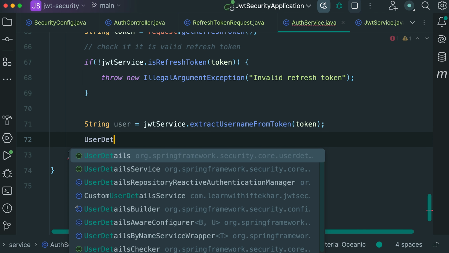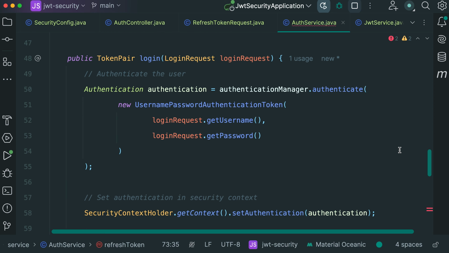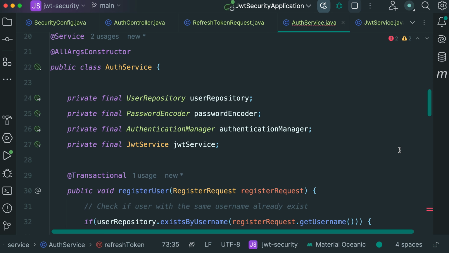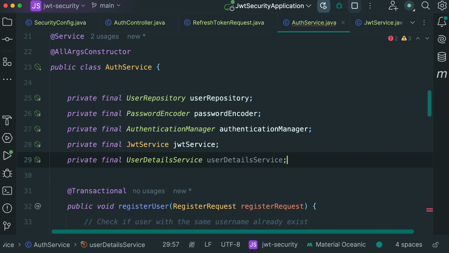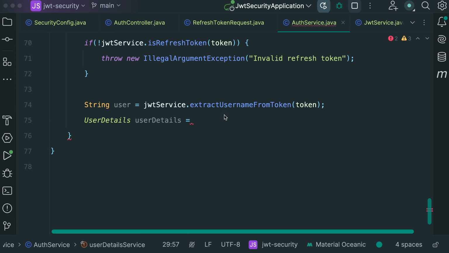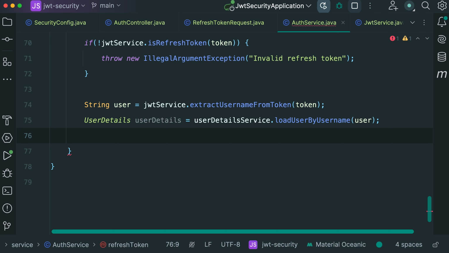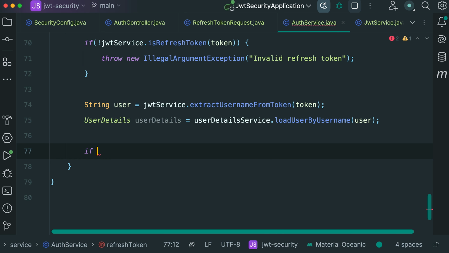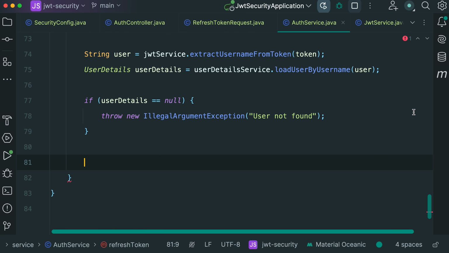Now I need to get the user from the database. UserDetails. Here, to get the user from the database, I will use UserDetailsService. Let's inject it. Private final UserDetailsService. Now back to the implementation. UserDetails equals userDetailsService.loadUserByUsername. If userDetails is null, then throw a new exception with the message "User not found".